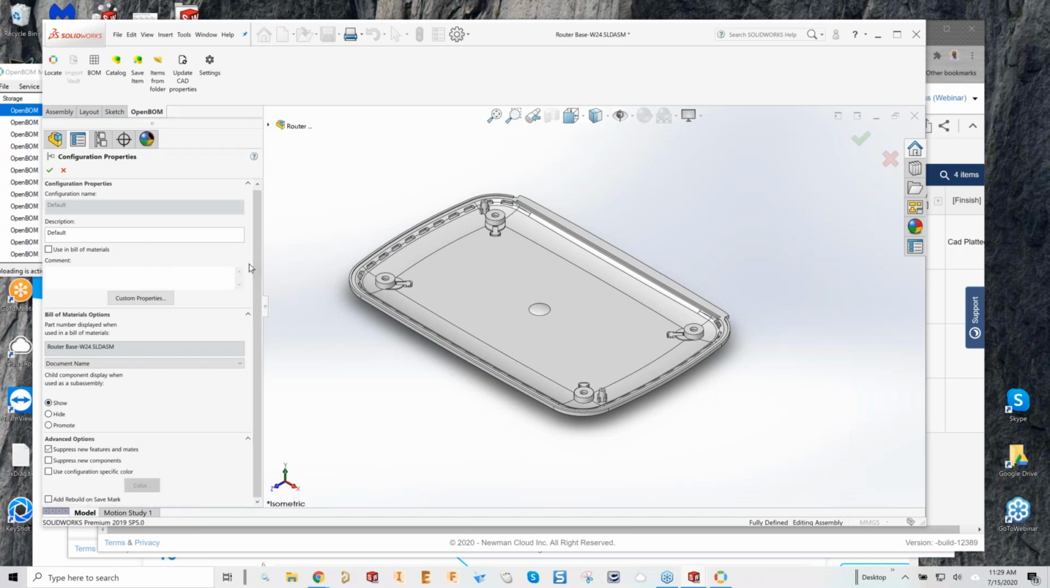So the two key areas in here are this setting that says where to get part number for bills of material. This is the default behavior that we use when we're getting part number from file name. So if you said, hey, look, this is my part, it's called router base W24. I want that to be the part number, and I want you to get it from document name.